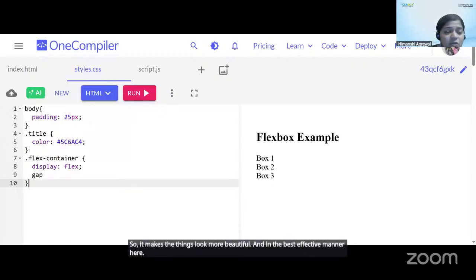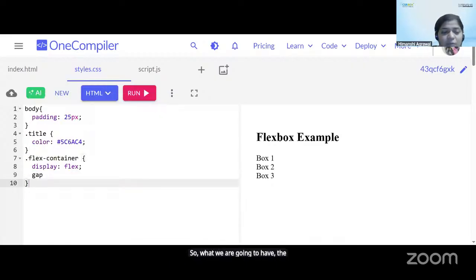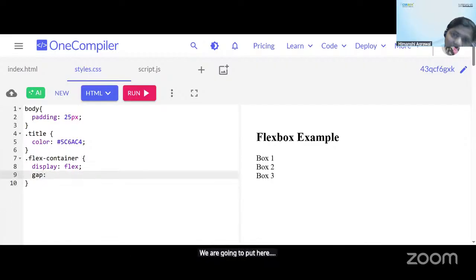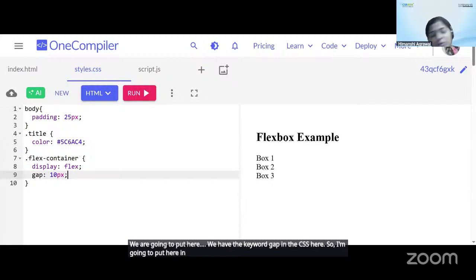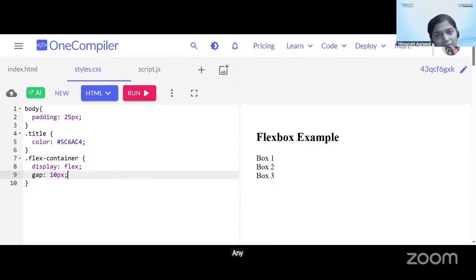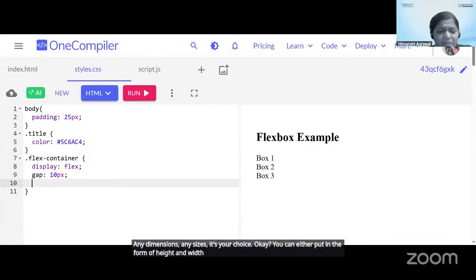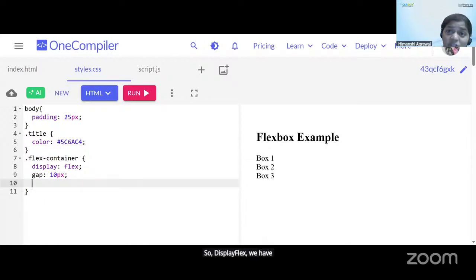So we have provided display flex. Now let's have a gap, the space between the boxes. We have the keyword gap in CSS, and I'm going to put 10px here. You can put any dimensions, any sizes, it's your choice. You can put it in the form of height and width as well. So display flex we have provided, making sure our boxes are in a one-dimensional layout.